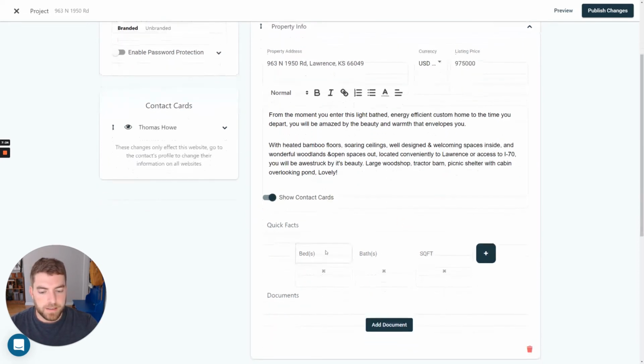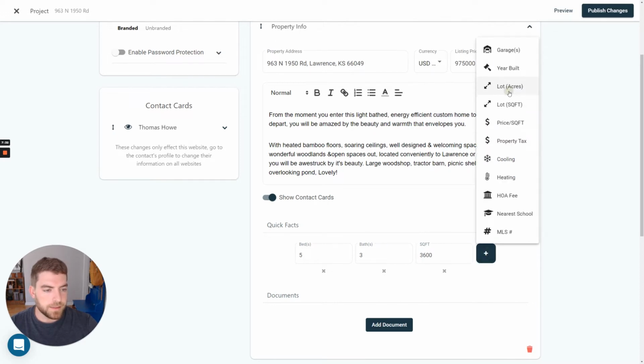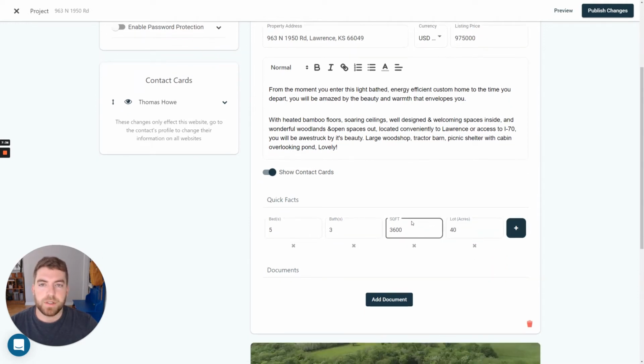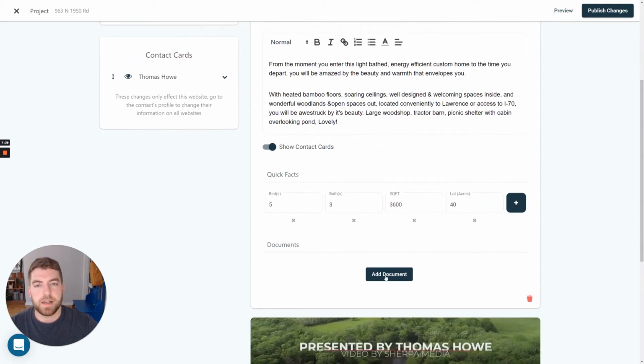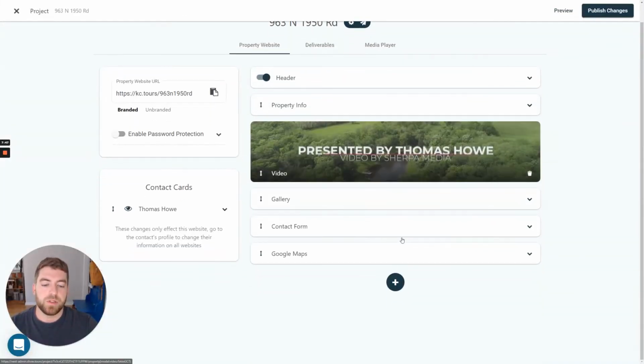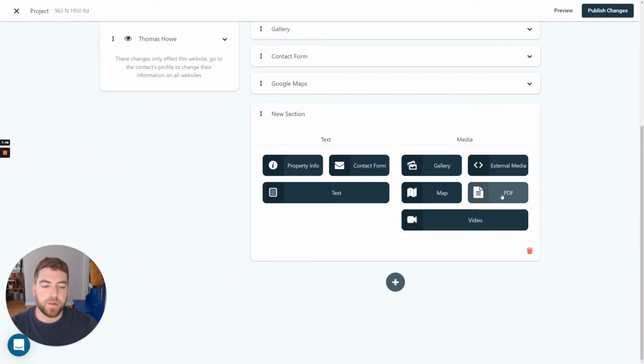I'm going to add the details, and then I'm going to add a quick fact for the lot size. This is a 40-acre lot. One thing to note in the property info section is we have the option to add documents. This is a good place for floor plans or other documents that your agent might want added to the property website.